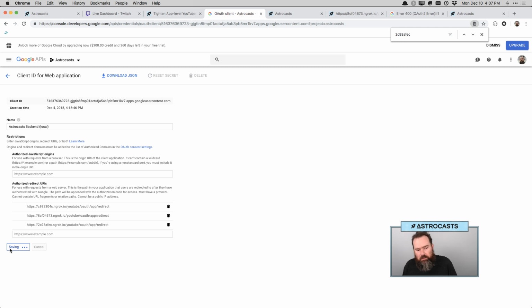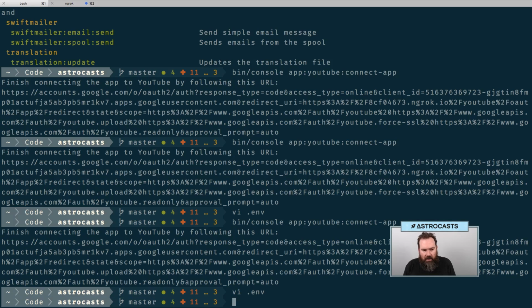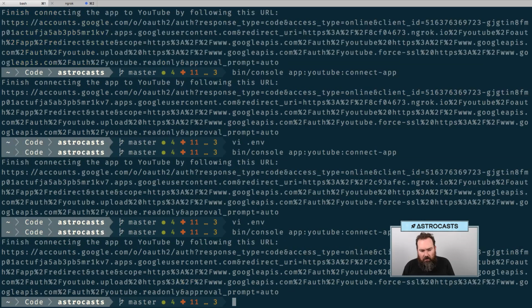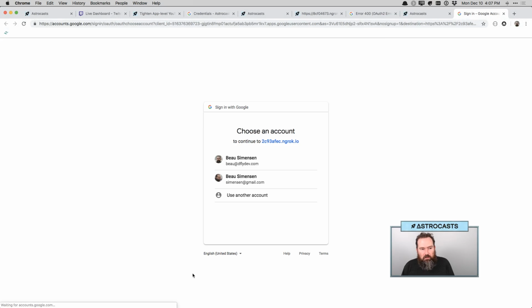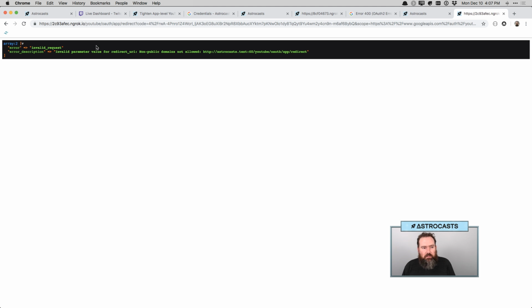Let's save this now. So I gave Twitch a pretty hard time with its API, and it's been so much more difficult with YouTube. It's so much more picky about things. Okay, so this is good. Invalid parameters for the value. Non-public domains not allowed. Huh. Astrocasts.test60. Did it generate that URL?